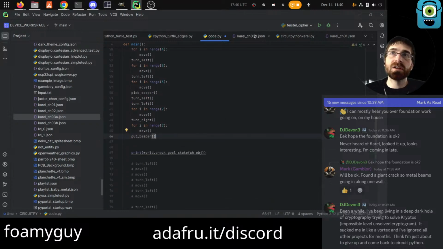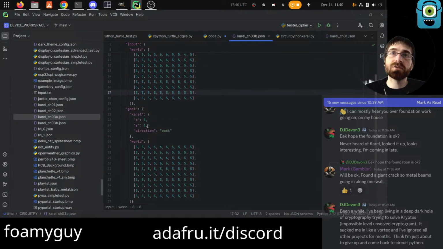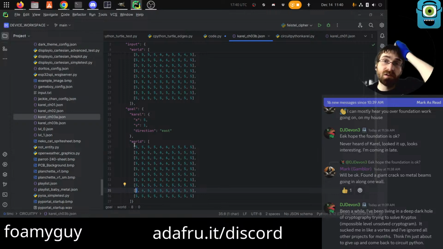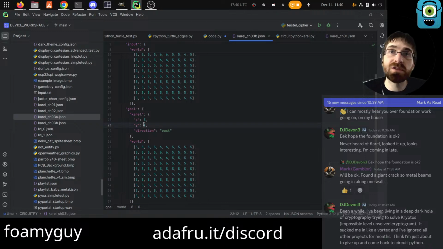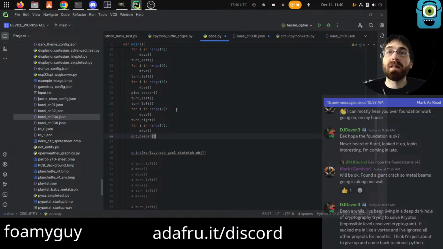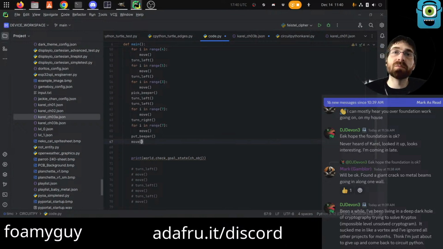And then let's also say Karel's ending position. Let's say we want to go one farther than the beeper. So you'll need to put the beeper and then also move forward 1. So that will be Y1 and X0, and we'll be facing west. So put beeper and then move one more time.